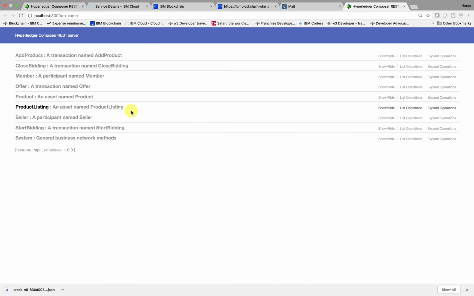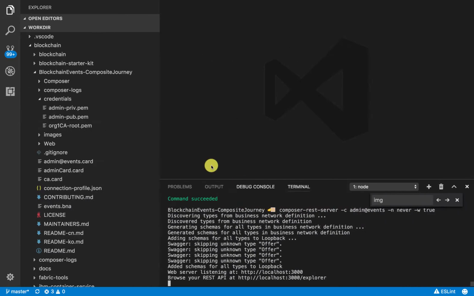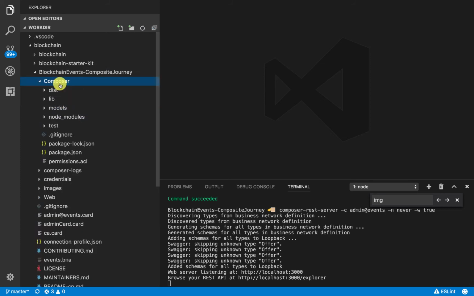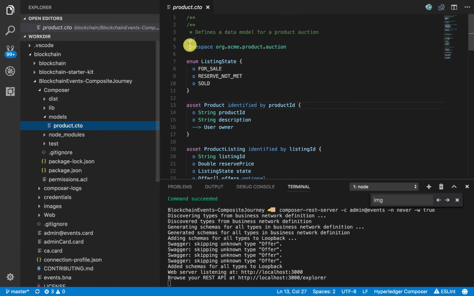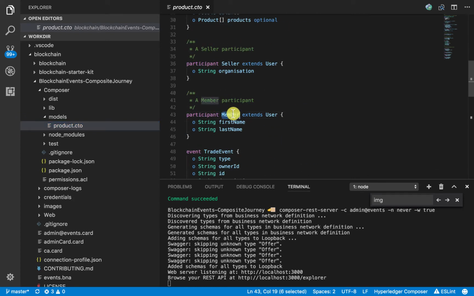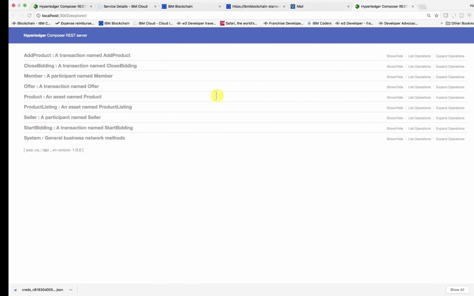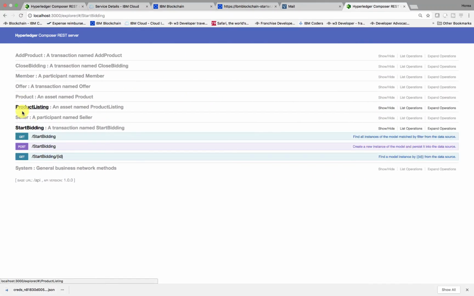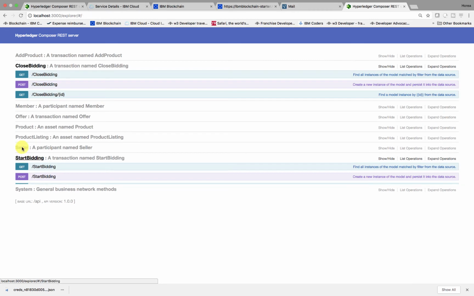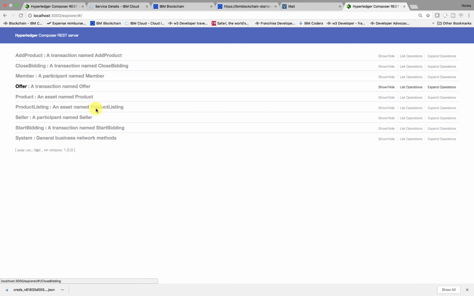Cool. And now we're gonna add a few different members. So basically, all of these different functions in the Composer REST server are based on our model file. So if we go back into our Composer and our models, you can see here we have product, product listing, seller, member. We have start bidding, close bidding. Everything that we have here, start bidding, close bidding, that's all in the model file. So this is where that's coming from.